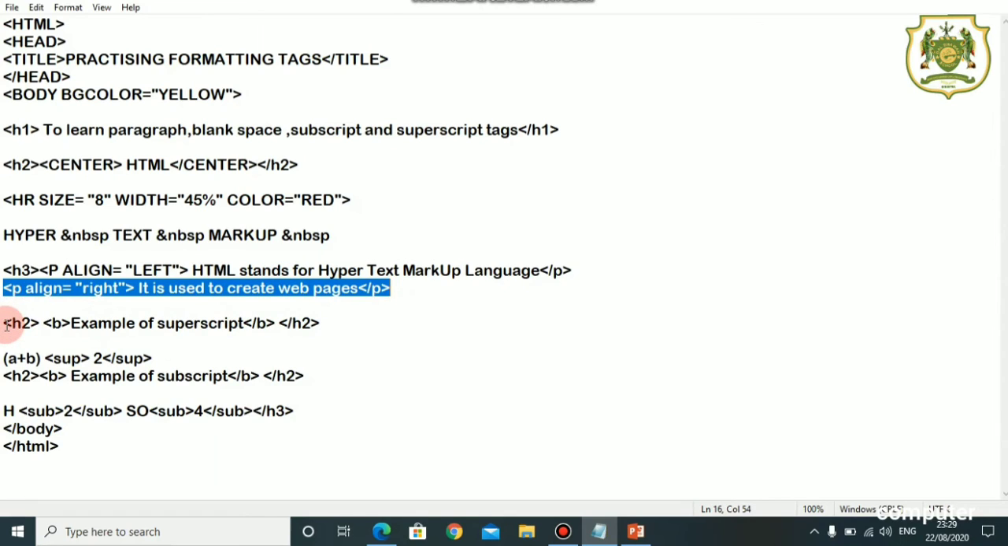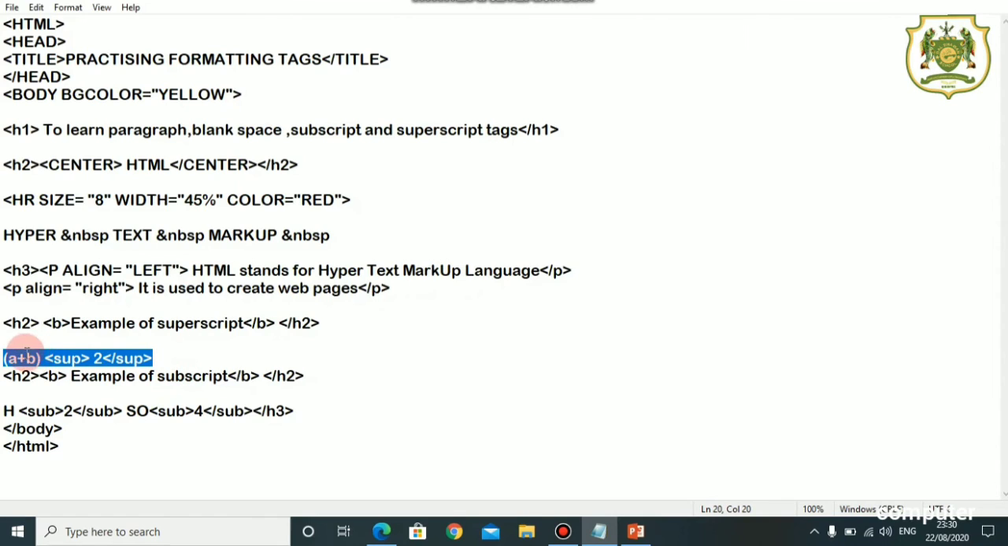Next I have again mentioned one heading tag, and in this also I have mentioned the bold tag, which you have also learned in the previous session. I want this particular text, example of superscript, in a bold manner. So bold is closed over here, H2 is closed over here. Now coming to the superscript tag, I want the example as (a + b) whole square. So a plus b will be written in this manner only, as you can see students. Now the text which I want in a superscript manner should be enclosed in the superscript tag. Here I want 2 only to be in superscript manner. So I have mentioned the SUP opening tag and the closing tag with a slash.